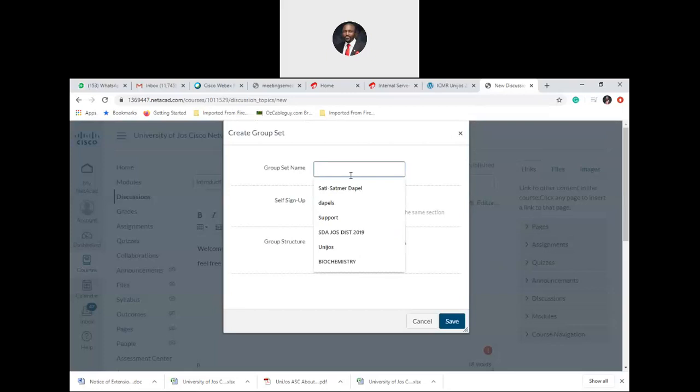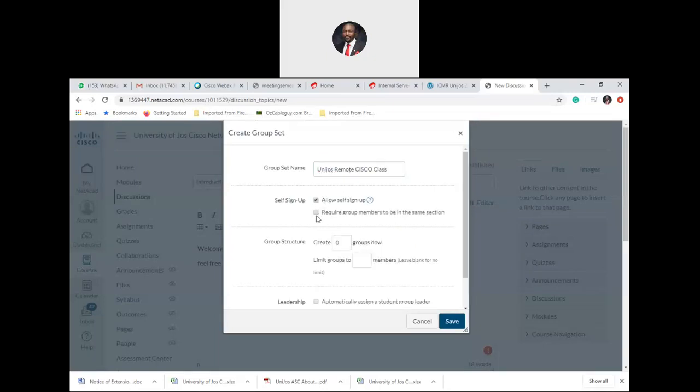All right, sorry. Let me just name it remote class. Allow self sign-in. Require group members to be in the same section. Not really. While limited to the number of people, let me just leave it. And then automatically assign a group leader. No. Let me just say save.